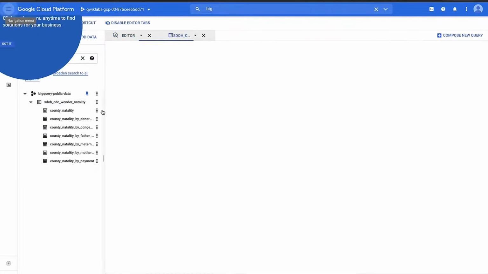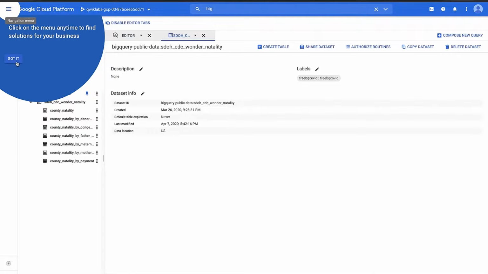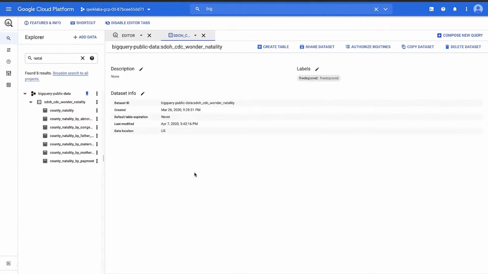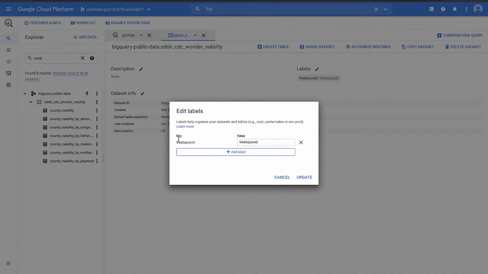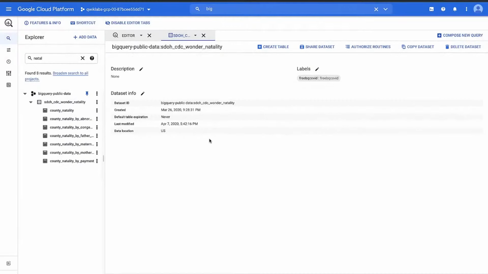What I can do is click Open to actually view this data set. I can see metadata information like the description of the data set and also labels against the data set. Now, labels are really great because you can create key value pairs to organize your data sets or your tables. So a good example is if you want to track cost center, environment like staging or production, or even the specific team that's using this resource. I can also see information about if the data set is set to expire, when it was created, and the location where the data is being stored.